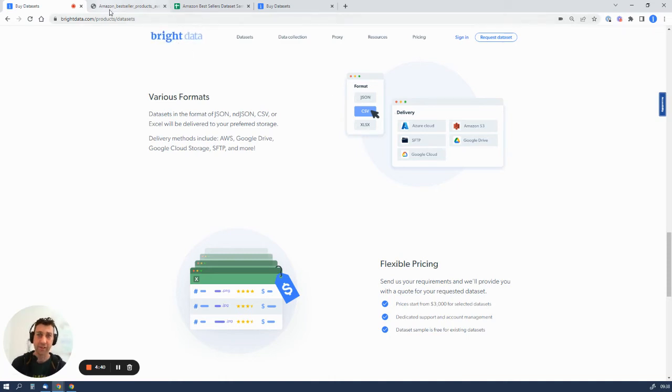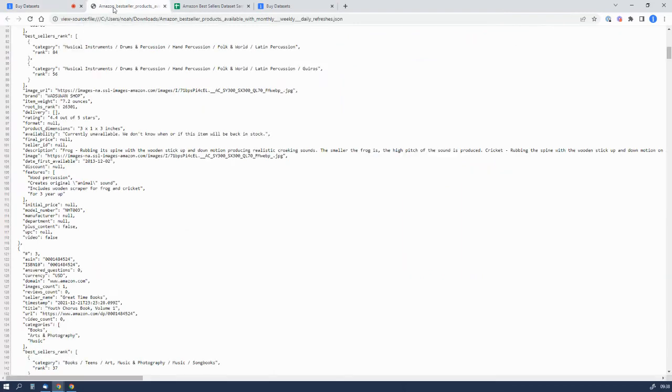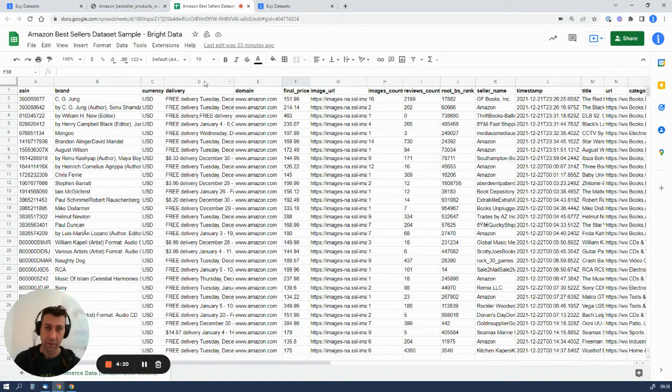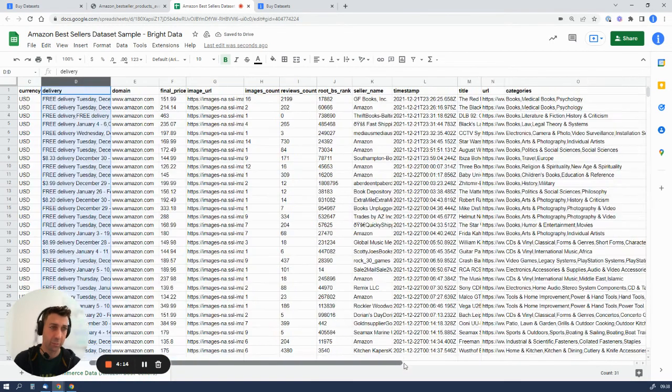Let's have a look at a sample dataset, in this case, an Amazon bestseller product list. We're having a look at the JSON format. Here we could see details like the brand, the weight of the product, the ratings and reviews, descriptions on delivery, and so on. You could see the same information here in Excel format, delivery details, number of reviews, and other key data points in this dataset.